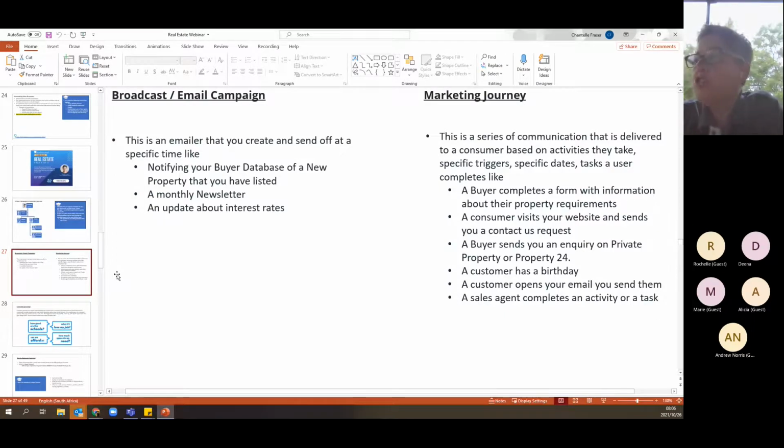Let's say a consumer visits your website and sends you a contact us request, then you would send off an emailer. Maybe it's a welcome emailer, thanks for reaching out to us, but that is triggered based off the activity that a buyer has taken. Likewise, a lot of you have asked, how do we set up autoresponders for when a buyer sends you an inquiry on a property portal? That is also a journey that's fired off the back of an activity that a consumer has taken.